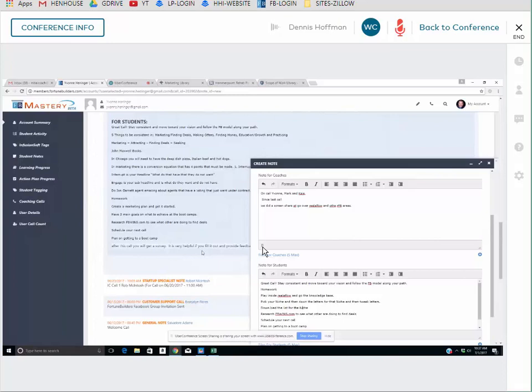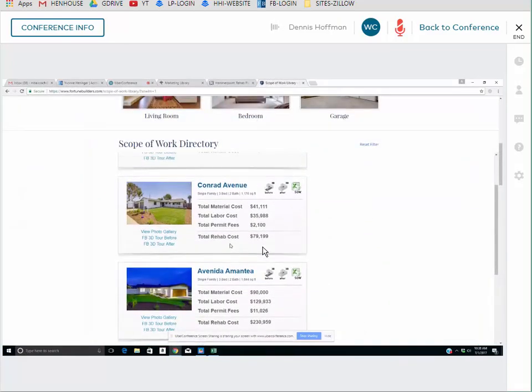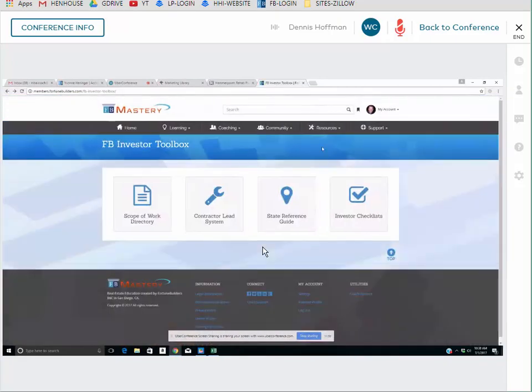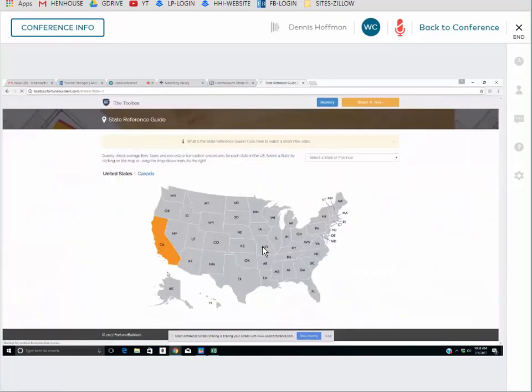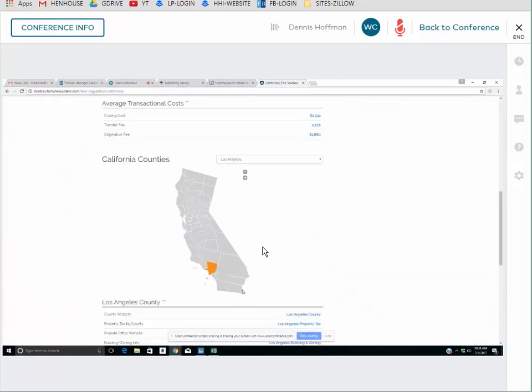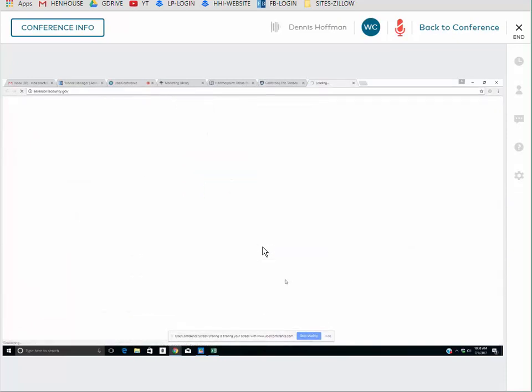Yeah. That's why I put it as your homework. Play inside Realeflow. You've got to play. I would say play inside Realeflow, play inside Mastery. Because did you know the scope of work library exists this year? And if I go back up to the resources tab and go to the state reference guide, I can click on California, go all the way down to the bottom, and click on Los Angeles County. I can see right here there's a tax assessor website. I can click on this and it's going to take me to the Los Angeles County tax assessor website.